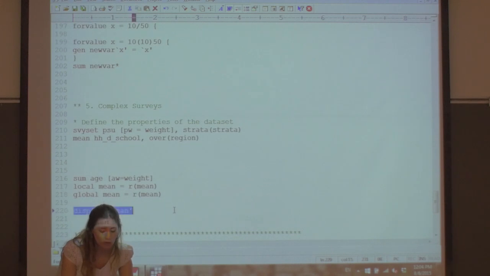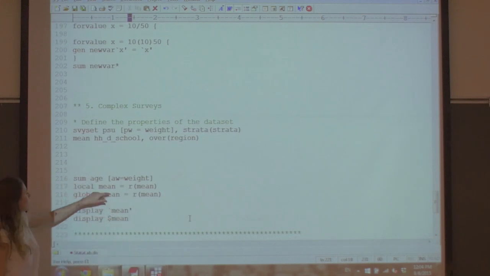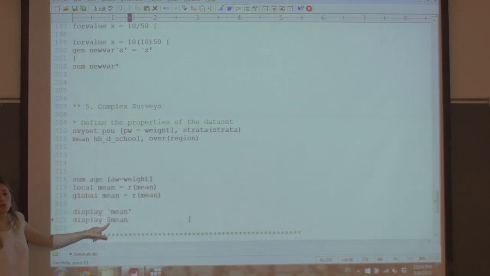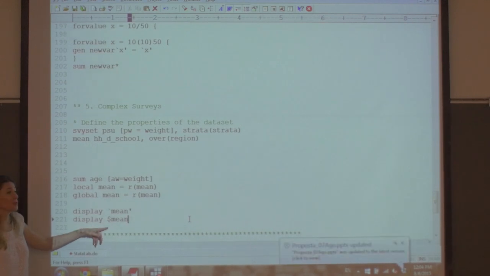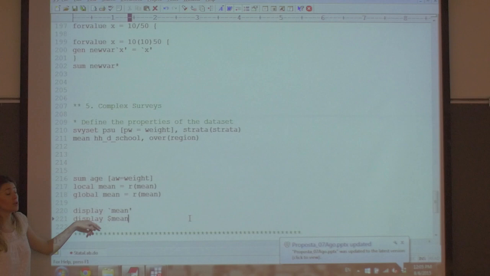And the way I would ask Stata to show it to me, rather than with these symbols, is with a dollar sign. This is how you call globals. So this is also something very useful. You are not going to find globals in the do files that we are going to be sharing with you, but you're going to see many locals appearing all around. So it's good that you know how to use them. Okay? Good.